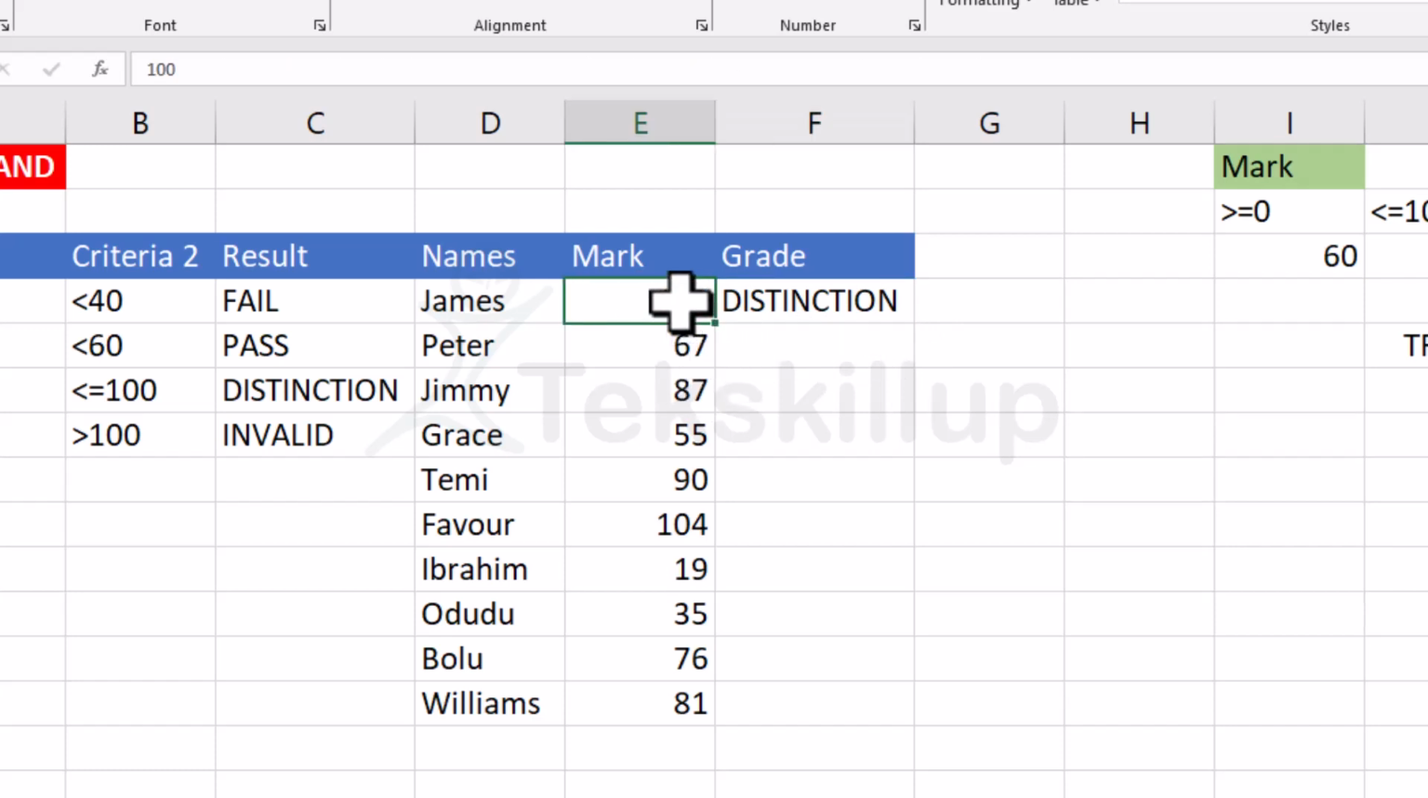Now if you happen to fill this, let's change this to within the range of 40 to 49. So let's just say 45. We have pass mark here. Now if you change this to, let's say 0, we have fail. Now if you change this value to -5, so we have invalid. So, and let's get this back to 100.